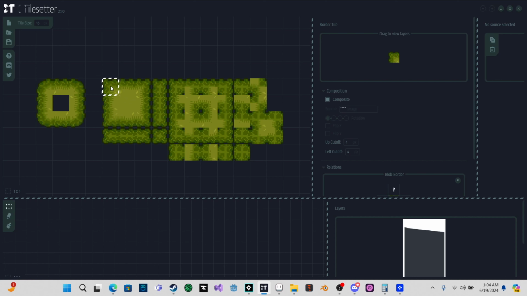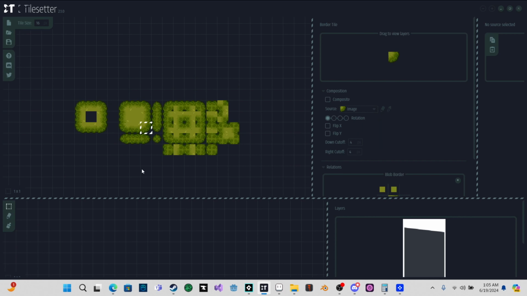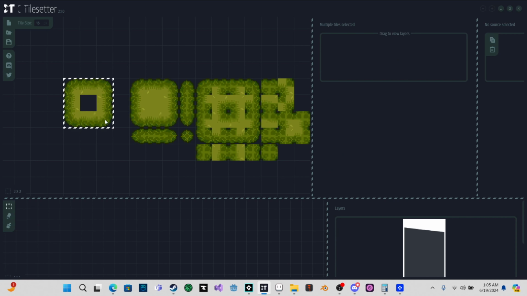So how do you fix this? You just select the corner piece, uncheck composite, and then select the tile that you want. And just make sure that the orientation is correct when you do so. There it is. And there's your tile set made. You can now delete that because you no longer need that.